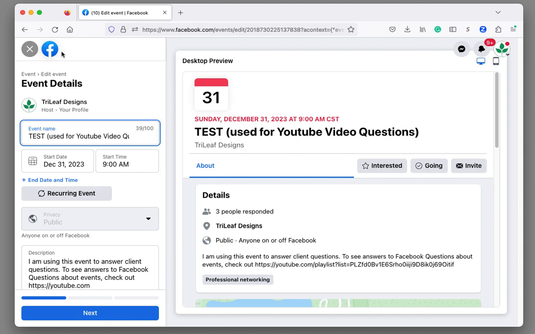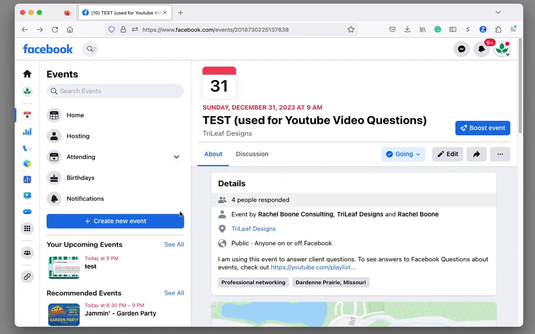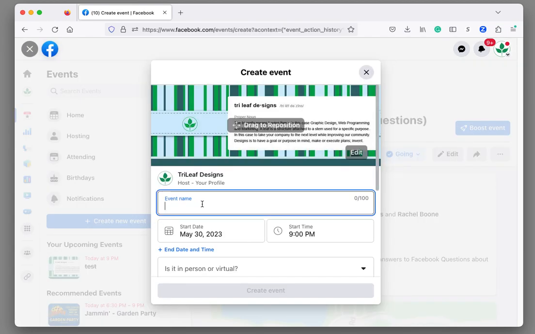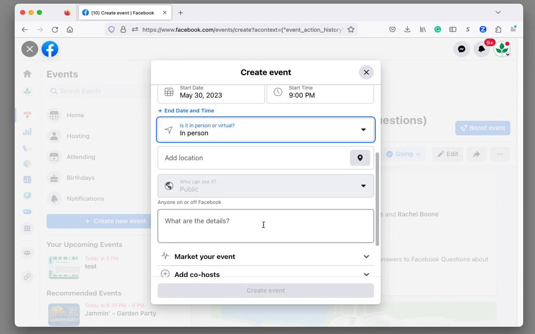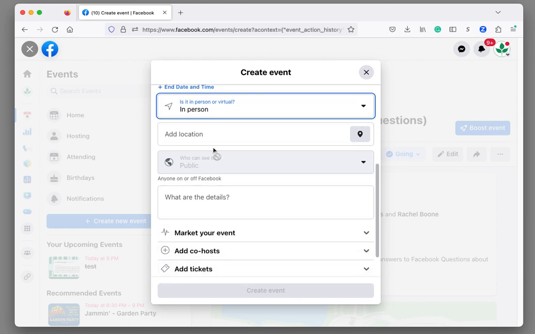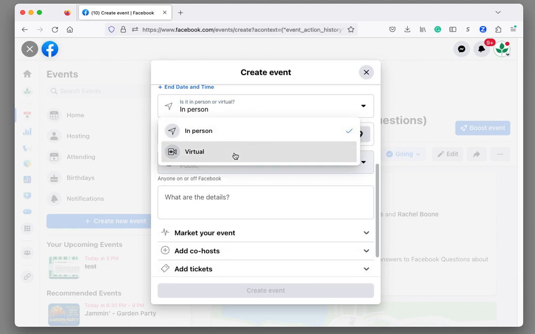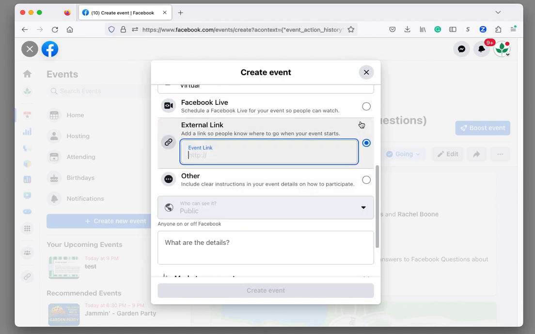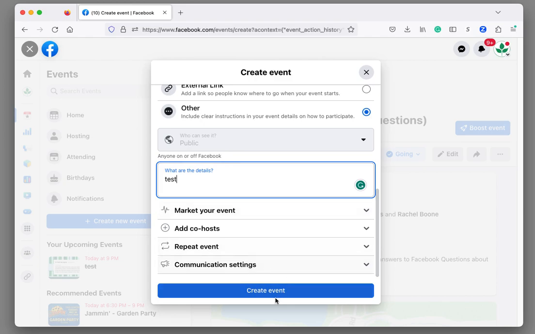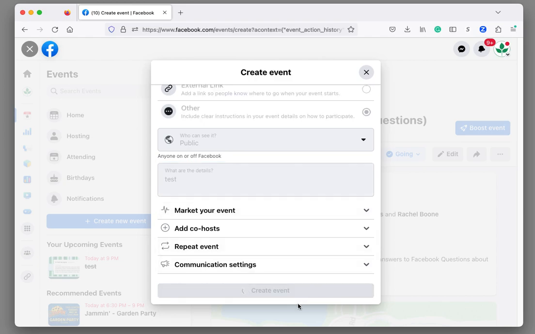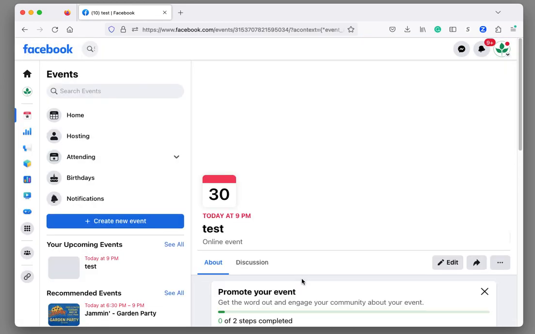If you do end up canceling it, let me just come in here. I'm going to create a new event and we're just going to say it's test. We're going to say it's in person. I'm actually going to say that it's virtual just to make it a little bit easier. Other. I want to say test. Again, you fill out whatever you need to until you can create an event. And so Facebook's going to create our little false event here.